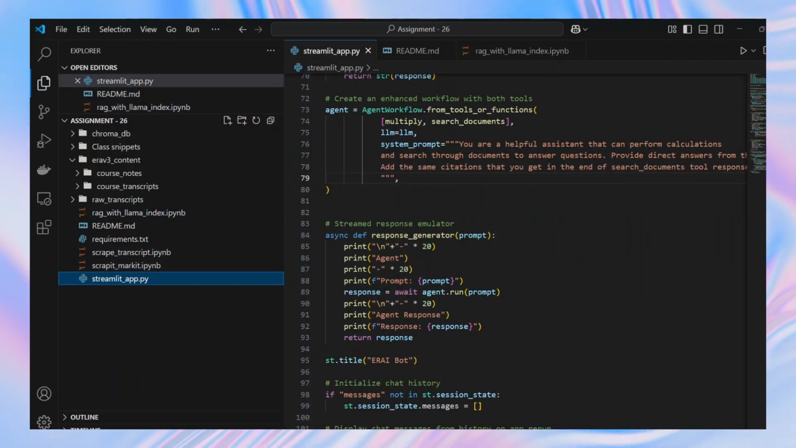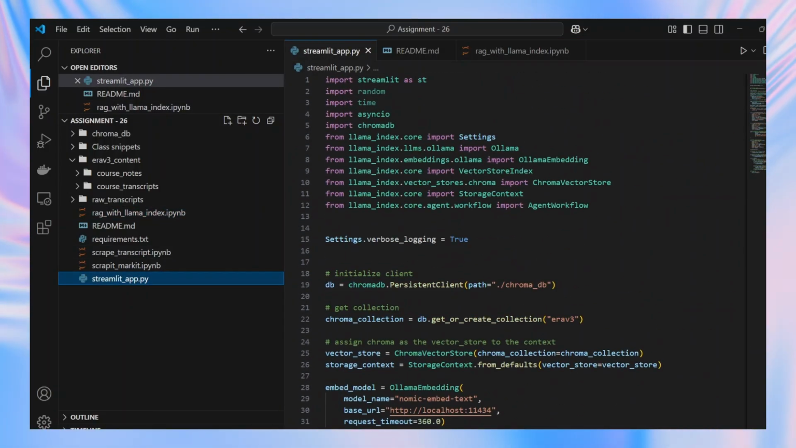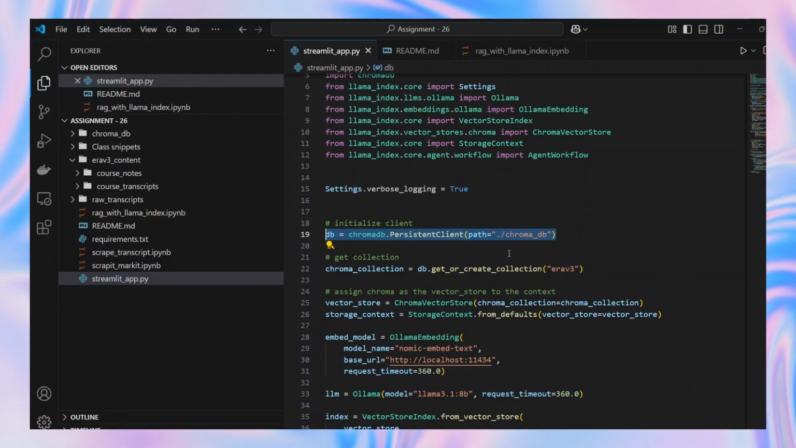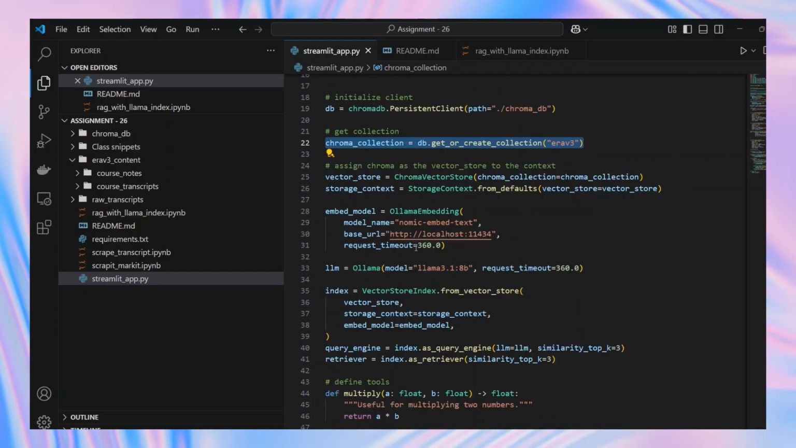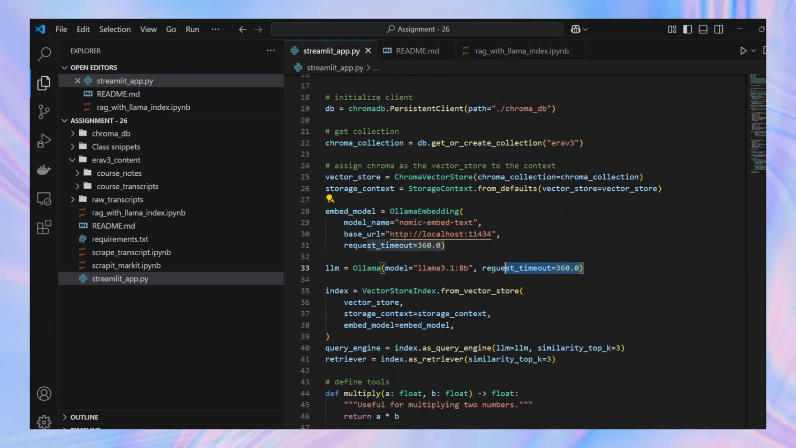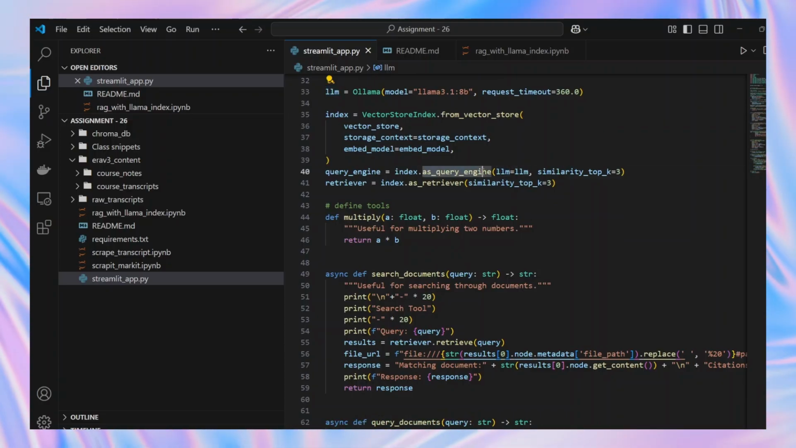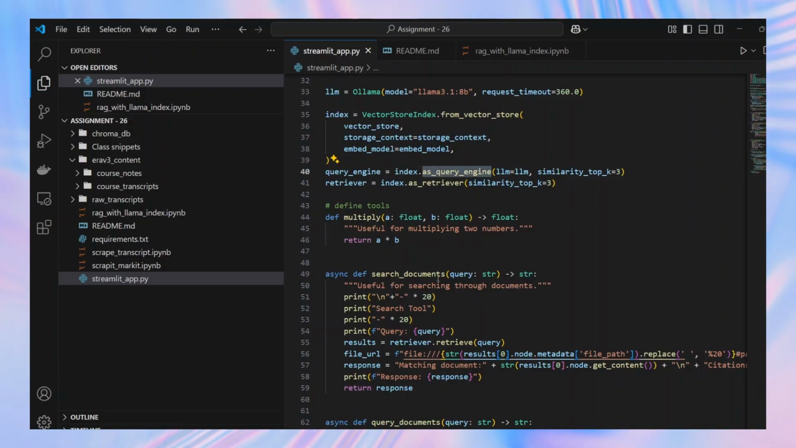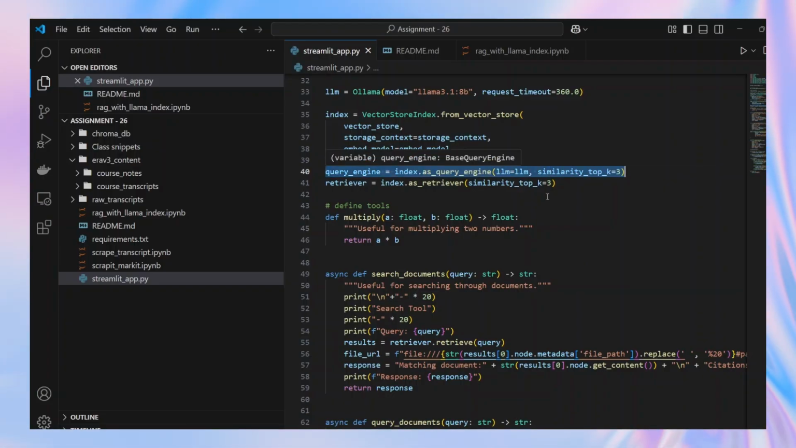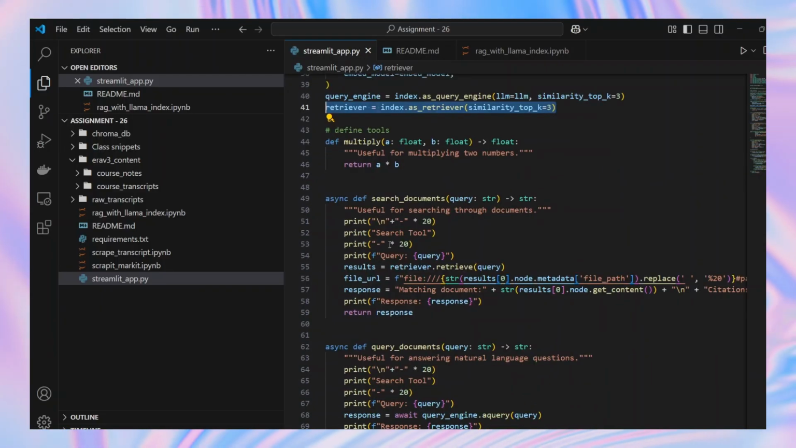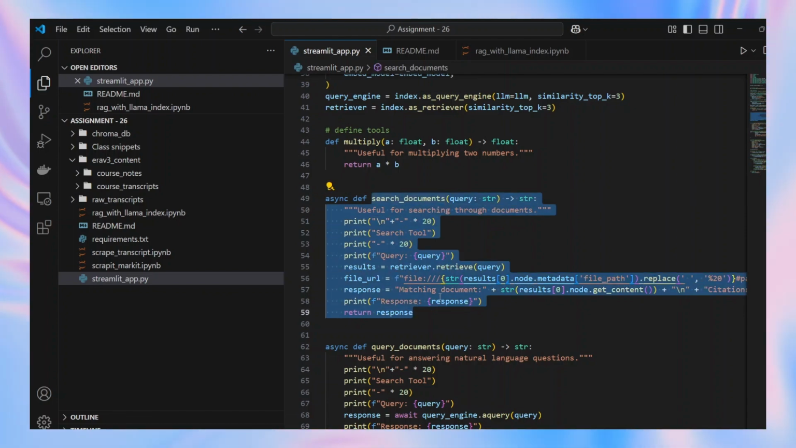Let's go back to our Streamlit app file. I'm just using the same DB and the collection and the same embedding and the same model. This model is used for both the query engine as well as our original agent. Currently, I'm not using any query engine. I'm just using the retriever. Retrieval will get the documents back and give that to the agent. So this function is actually doing that.